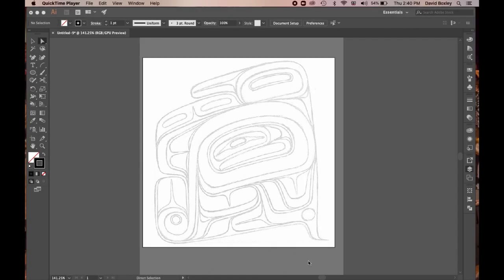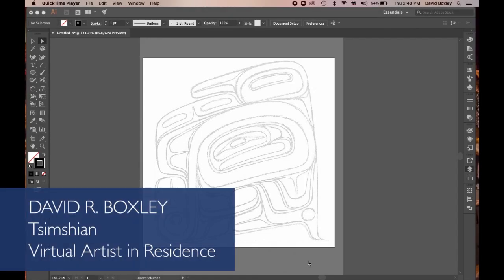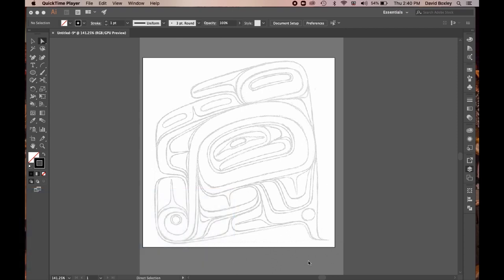This is David Boxley. So today I'm going to show you a few techniques for building an ovoid in Adobe Illustrator. This is what I use when I digitize my designs.